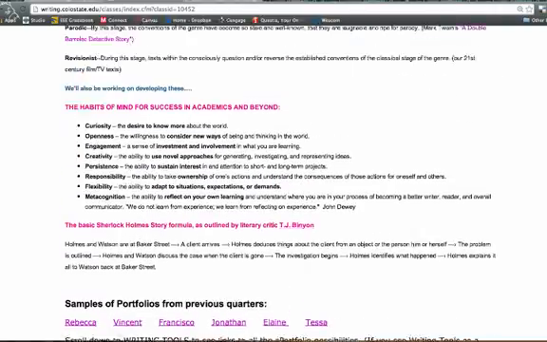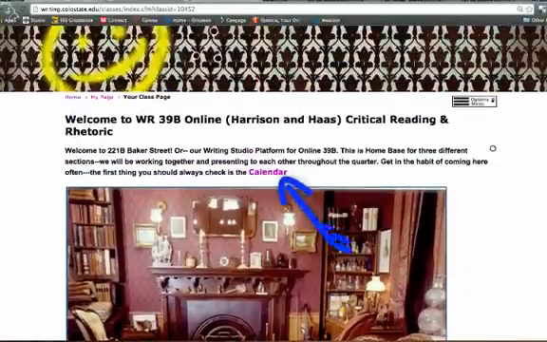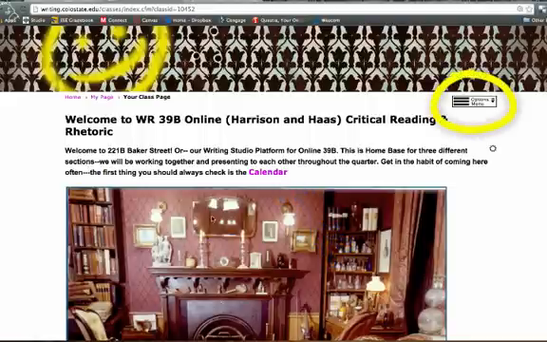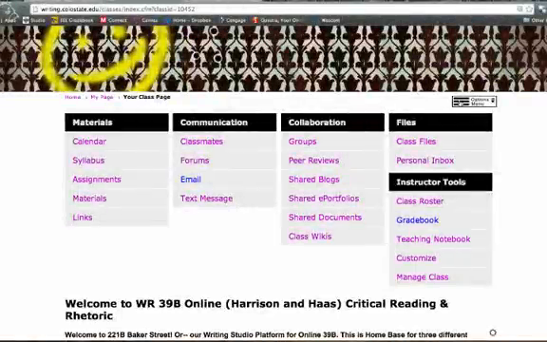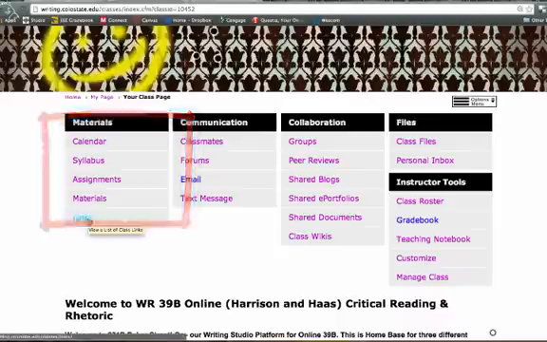The first thing I'd like to talk about today is the calendar. We've put a link right here from the home page, but you can also get to the calendar and every other studio tool by clicking on this Options menu. The different tools in the studio are separated depending on the type of tool. Of course, you won't have instructor tools, but you will have over here the calendar, syllabus, assignment, materials, and links. All of these are things you will visit in the next 10 weeks.